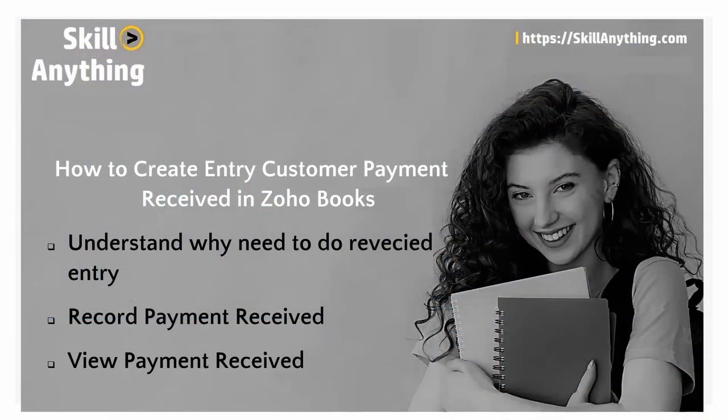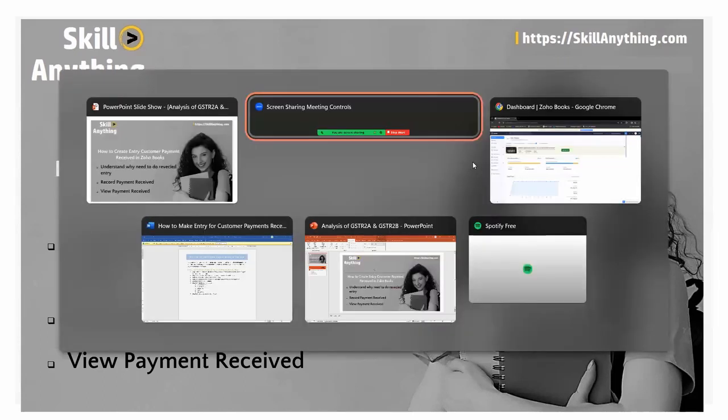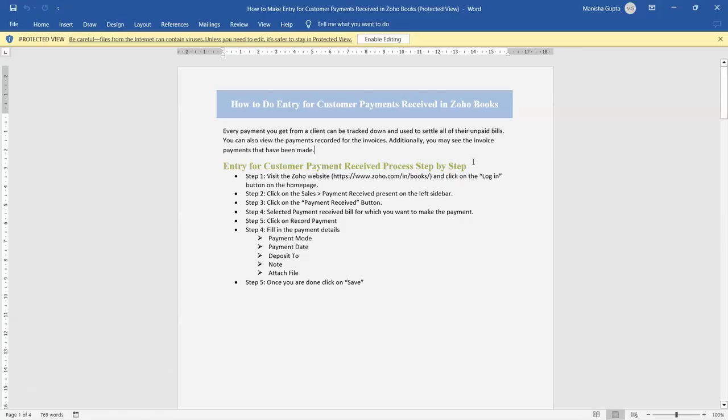In this topic, we'll see how to create an entry for customer payment received in Zoho Books. First, under that, we will cover why we need to enter the received entry, how to record payment received, and how to view payment received. First, let's understand why we enter the payment received.